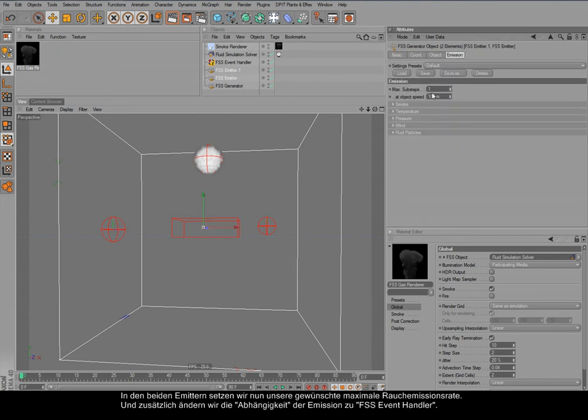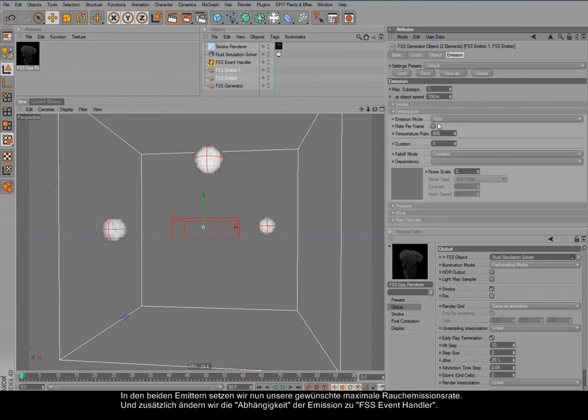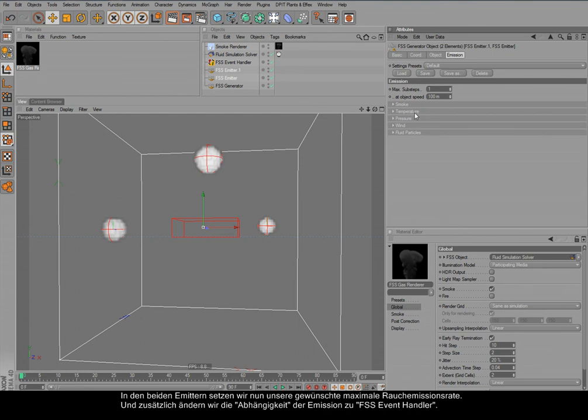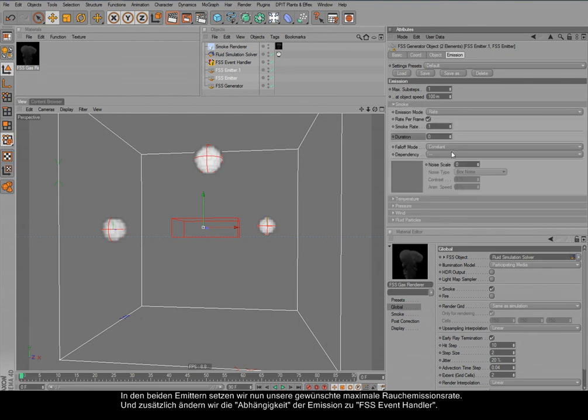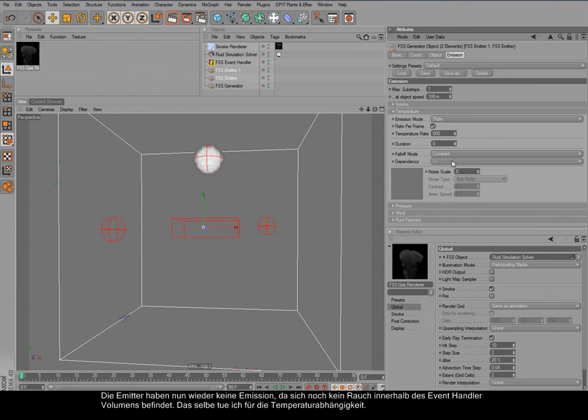So let's just tell them to emit a real amount of smoke, and let's also use this for a temperature. And what we also set now is the dependency inside of the emission settings. And we can see now the event handler in this list, and we select it. So there's no smoke now because there's no smoke inside the event handler volume. And I do the same for the emission of temperature.